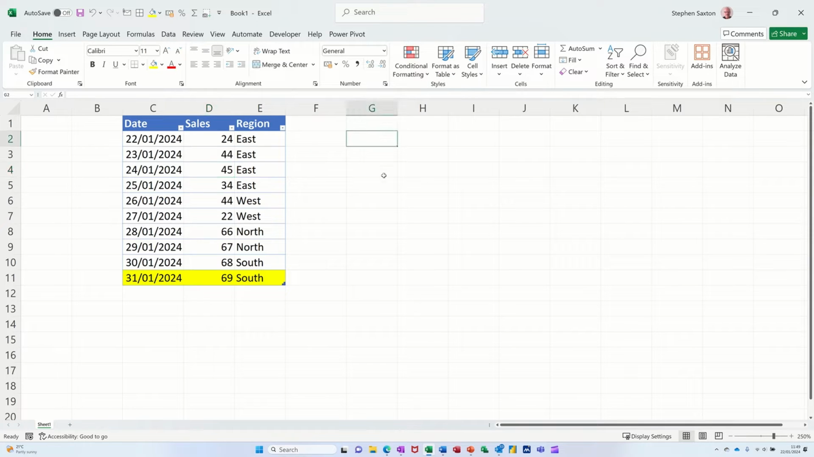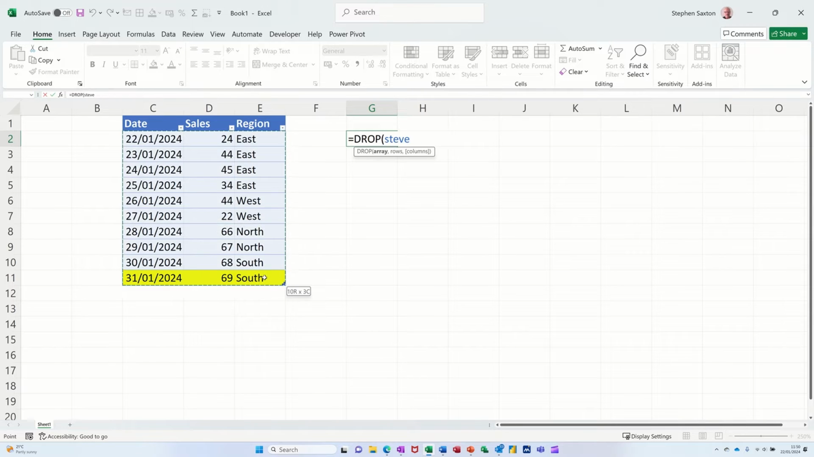So the drop function, let me do it in this cell. Basically, type equals DROP, press Tab to get the bracket. I select the array that I want. You've got the choice here of picking up the titles, but I'm not going to pick up the titles because I'll just copy those across. So I'll select everything else except the titles, but it still sees that as Steve, comma.